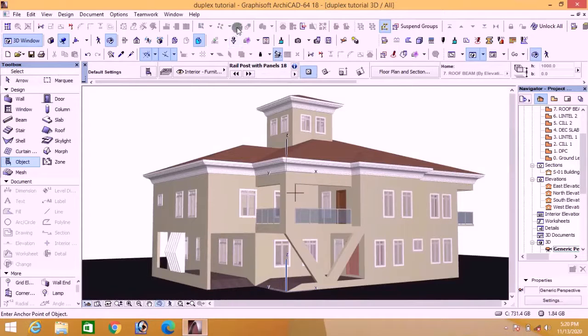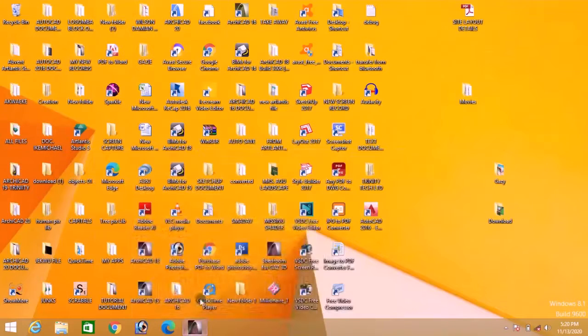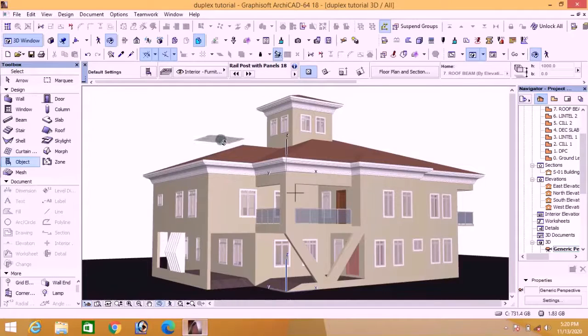It is also important I let you know that the version of ArchiCAD that I'm making use of here is ArchiCAD 18. I also have other versions like ArchiCAD 16, as you can see here. I also have ArchiCAD 19, and then I have ArchiCAD 20 here. Let's proceed. In case you are making use of ArchiCAD 18 and you want to set your drawing board to look similar to what I have here, look at what you do.